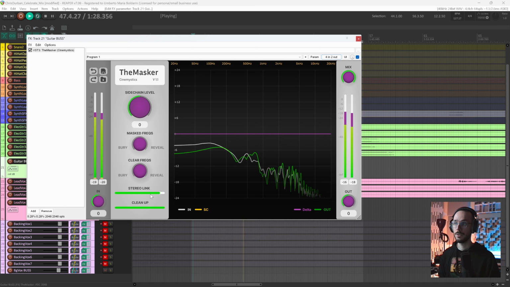For this specific plugin, I don't know exactly what it's doing. Unfortunately, this plugin doesn't have a manual. So if you know what this stereo link is doing with this specific plugin, please let me know in the comment section. Last but not least, we have the cleanup fader.